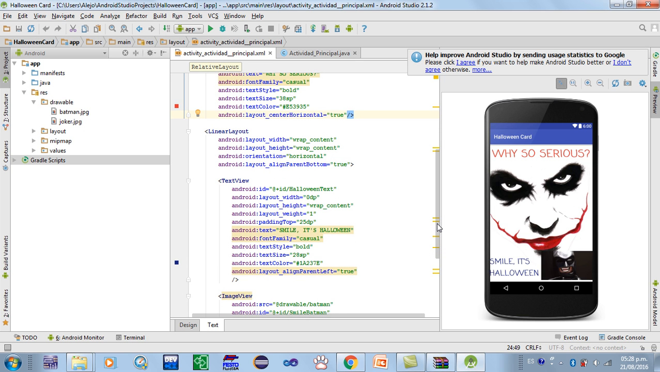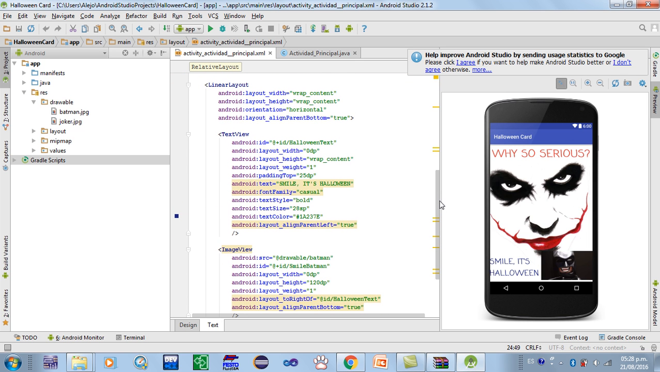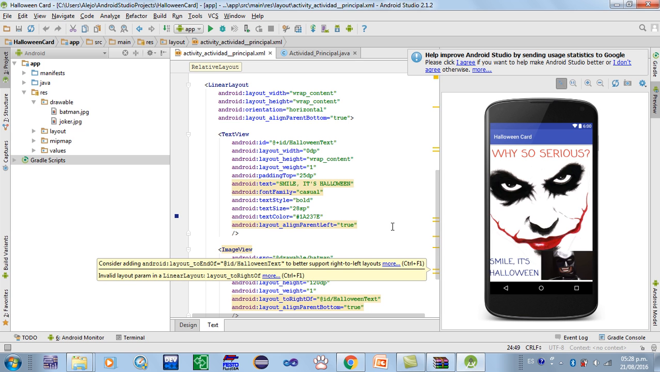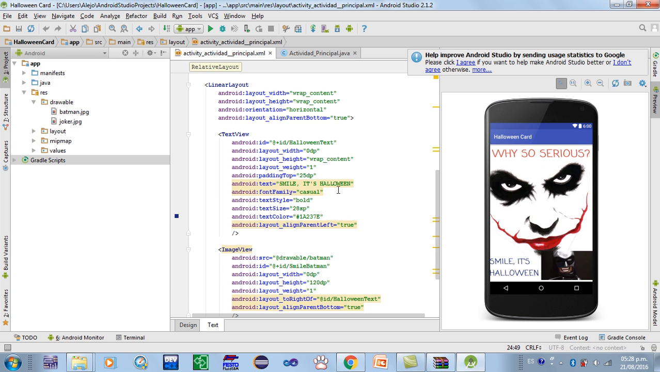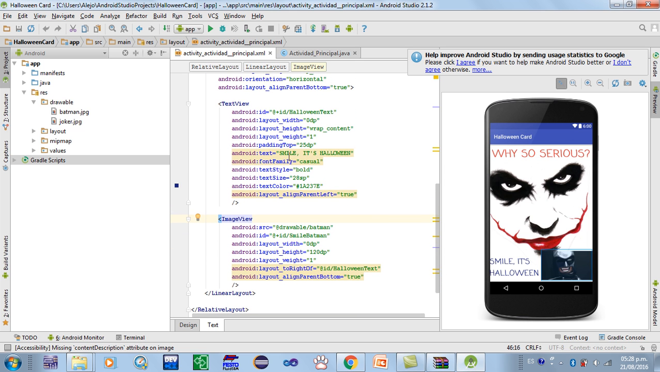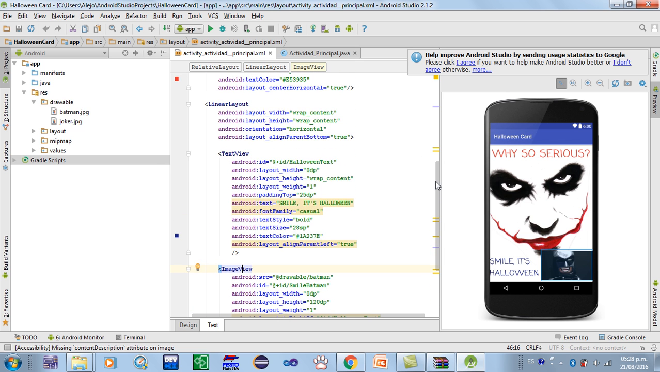Later I used a linear layout to set the components on the bottom of the screen. The two views that I used in the linear layout were a text view and an image view. Text view says "Smile, it's Halloween," and image view, a Batman that is smiling. I thought this was clever, so was funny, and that's why I made it that way.